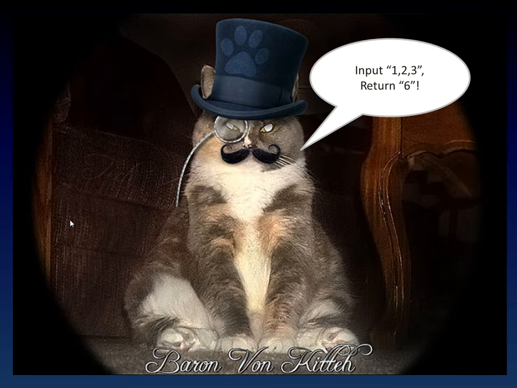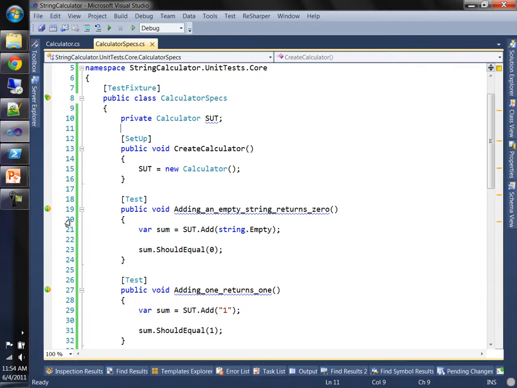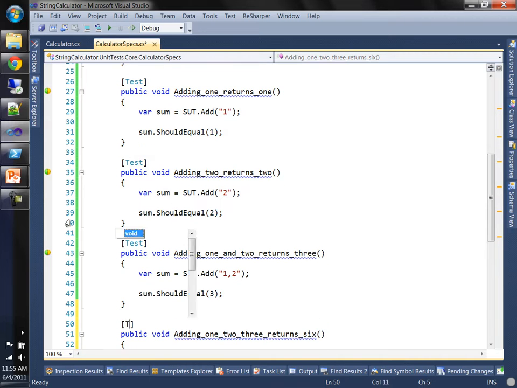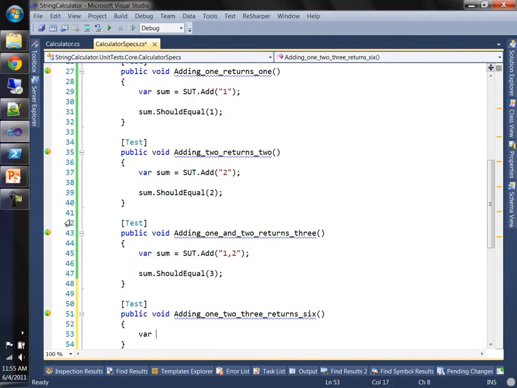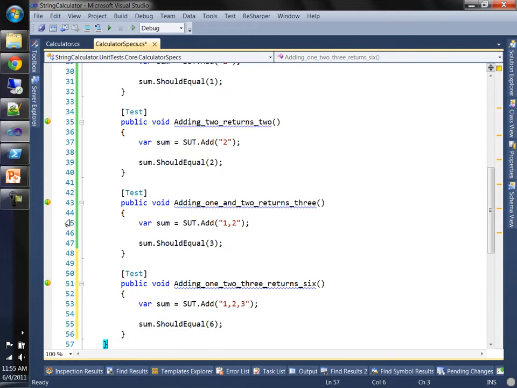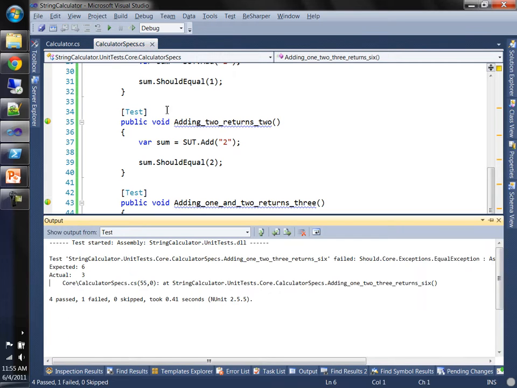So we're getting a little more complicated. So the user's going to input 3 numbers, 1, 2, 3, and the output should be 6. So let's make our test case. So public void adding 1, 2, 3 return 6. So our sum is going to be 1, 2, 3, and we expect our sum to be equal to 6. So adding 1, 2, 3 returns 6, and when we run this, it actually returns 3, which is good. So we've satisfied the first requirement.